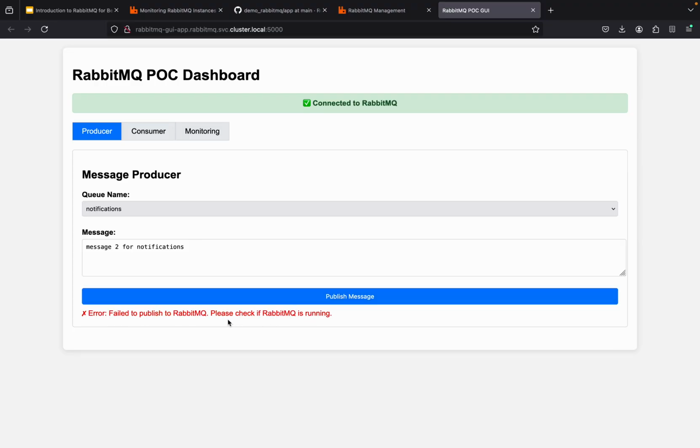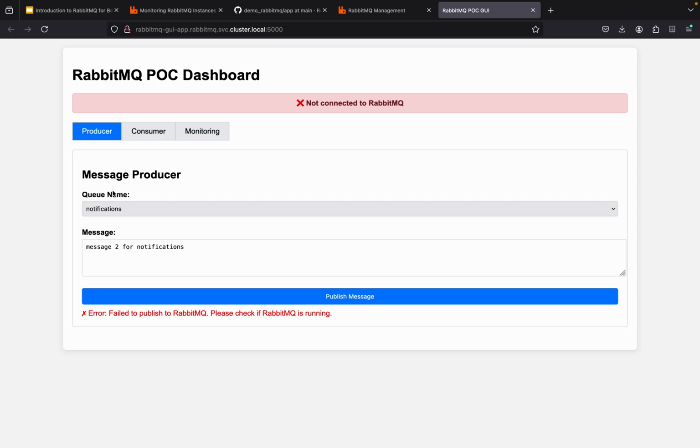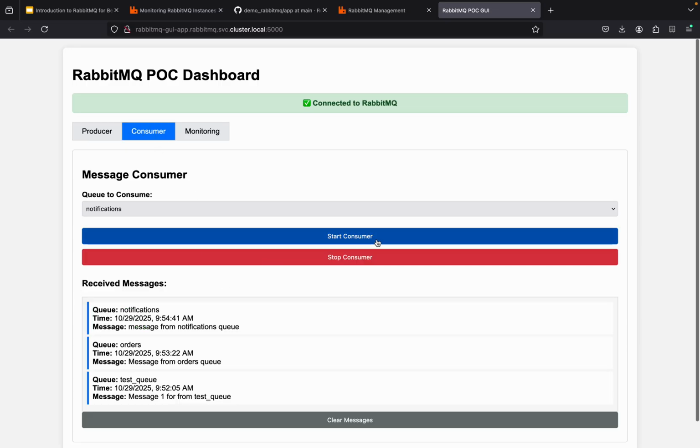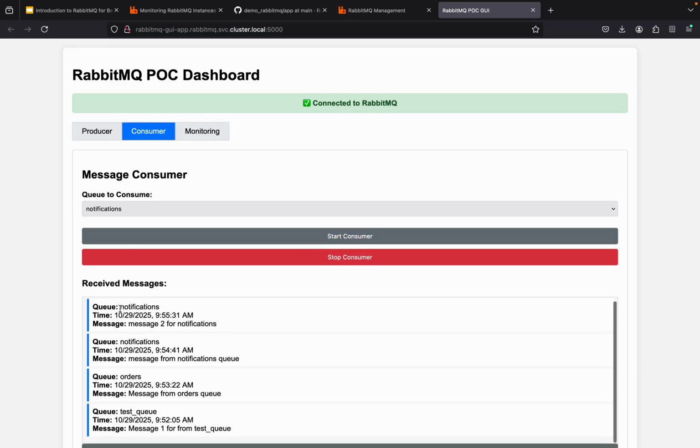Yeah, so this was the thing I was trying to explain to you, because if I just click on stop consumer here, and now I hit publish message, then everything works fine. And I will just click on start consumer for notifications. So see, the other message is also getting displayed.